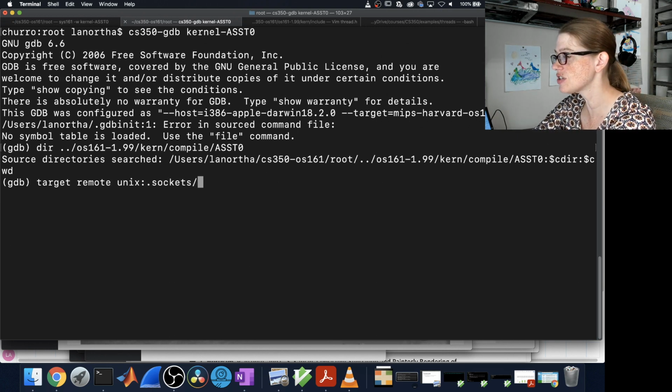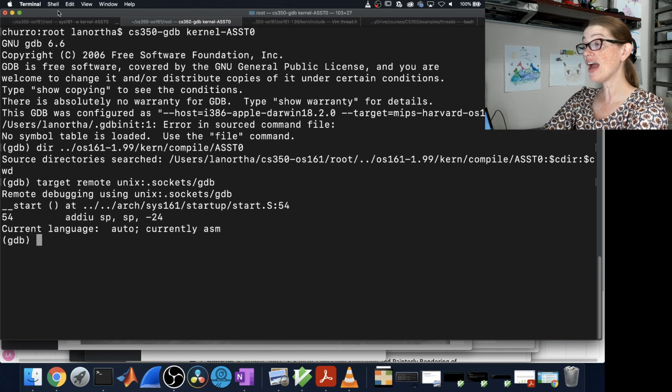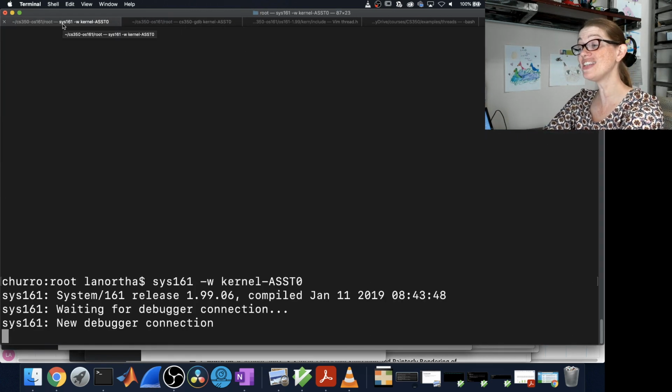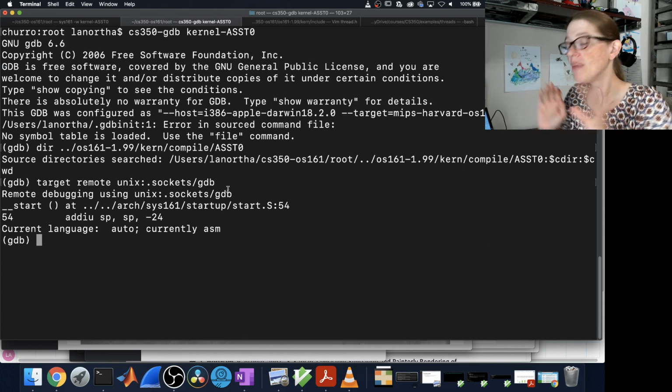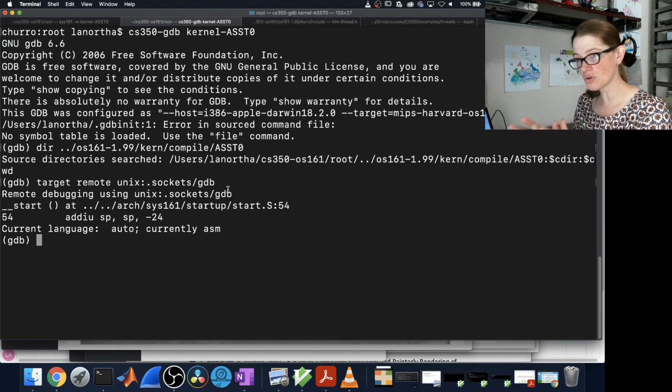And all of these instructions, by the way, are actually on the course website. So there we go. If we go over to OS 161, you can see that it's actually registered that the debugger has connected to it. But nothing's happened because we haven't actually booted the program yet.